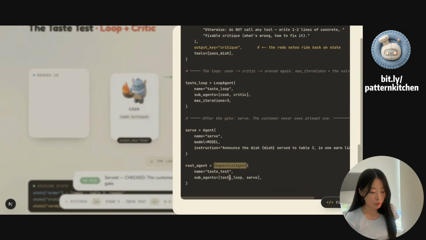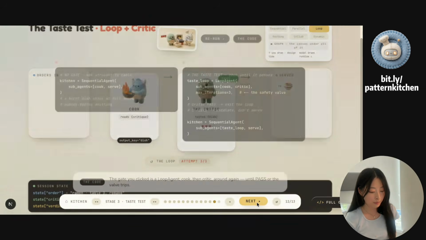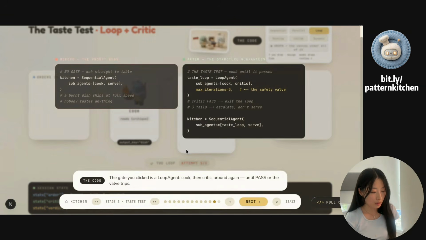In the sequential agent, you will run the taste loop first, and then you will run the serve, so that whatever result we have from this cook and critique loop agent, we will serve. This is a nested sequential and loop agent. You can also see that without the gates on the left-hand side, we just have the cook and serve, so whatever you cook will be served. On the right-hand side, we have this taste loop to ensure we are meeting our standard.